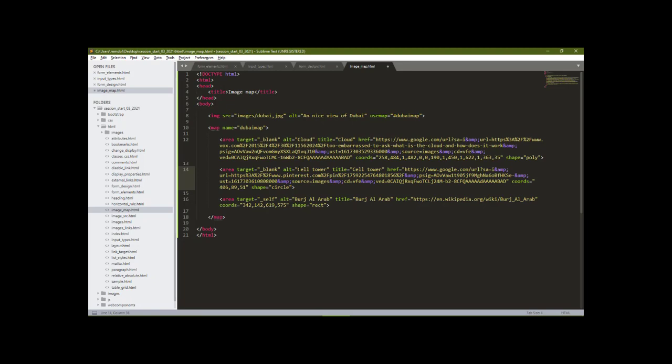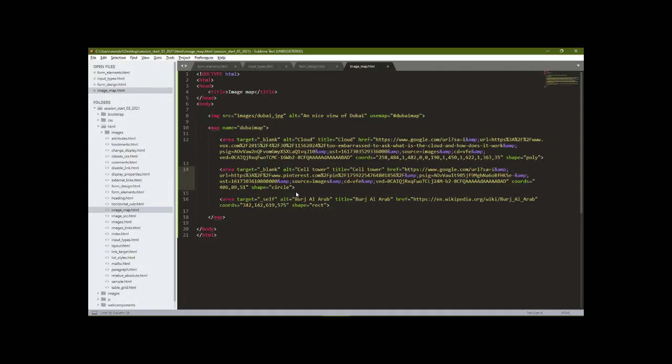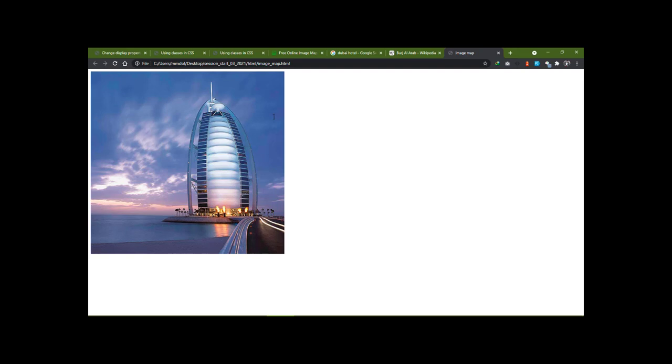So I'll save this and I'll right click to open in my browser. So my image is broken. I have to check why. Oh, so I used commas instead of dots. So I'll save this and refresh this page. So as you can see, this is my image and the image is clickable.